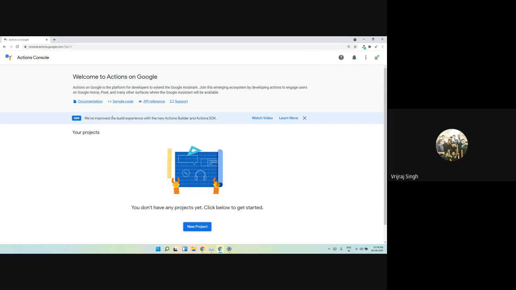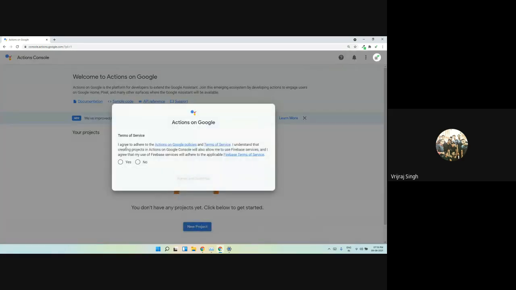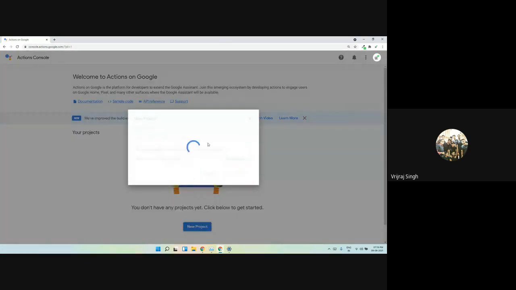Okay. Now here you can create a project. So I'll create a project. I'll click on new project, and then you can accept the terms and conditions. These are the terms and conditions related to Actions on Google. I'll click on agree and continue. Okay. Here you can mention the project name. So let's say I'm creating a project, the name is Vrijraj Singh. Okay, so this is my project name.